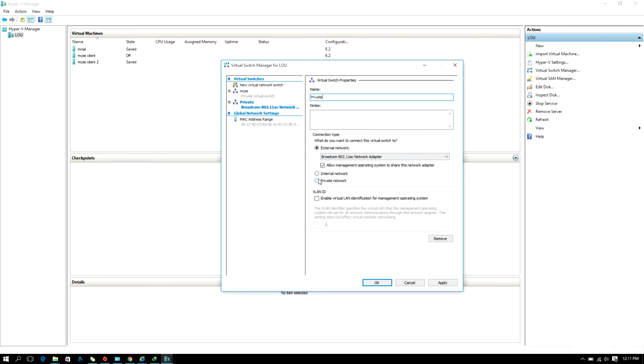So we want to set up a network that will allow our virtual machines to communicate amongst themselves. Along the line, if it becomes necessary that we need to communicate with the physical network, we can always come back and create a virtual switch that will allow our virtual machines to communicate with the physical network. So you select private and then you just click apply. Once that is done, you can click OK.